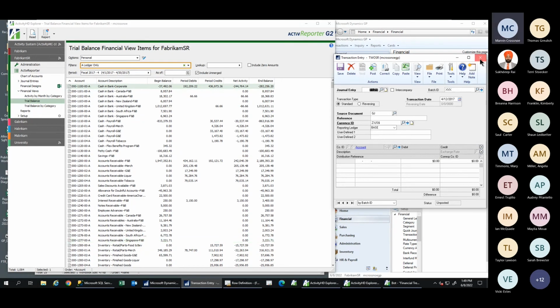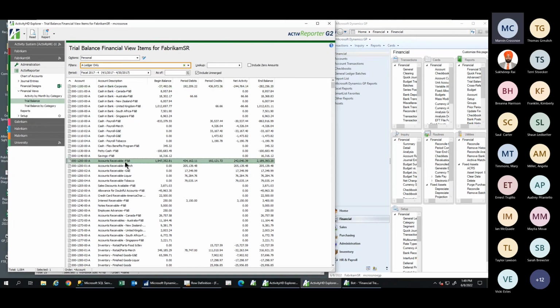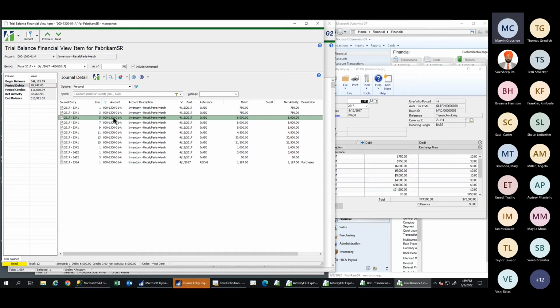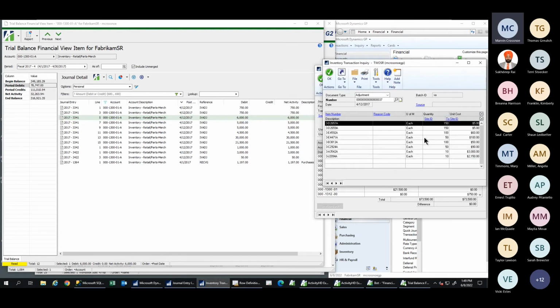That's not all. Because any number on here, if I want to research, let me find one like this, retail parts and merchandise. If I want to research any one of those numbers, here are all the postings that go into that 78,747. Just like in our other packages, you can drill back and see that $6,000 back over here in Dynamics GP. You can trace that back to the source documents in Dynamics GP.